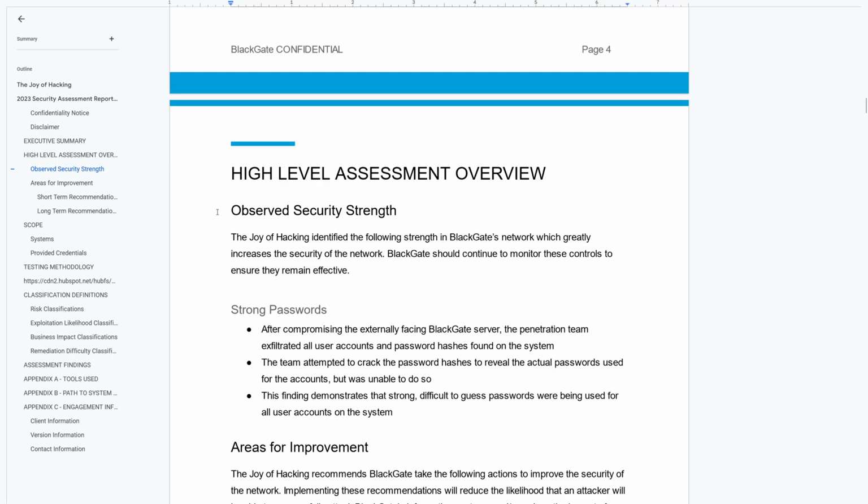So with that being said, we go over our observed security strength, and there is only one here because, again, this is just one machine. The report is sort of written under the guise that maybe there could be a network behind this, and this is just the one externally facing machine that we were able to compromise. But in most reports, even for a small business, you'd have more to work with than what's here. But this is still going to give you a good idea of what these sections can look like.